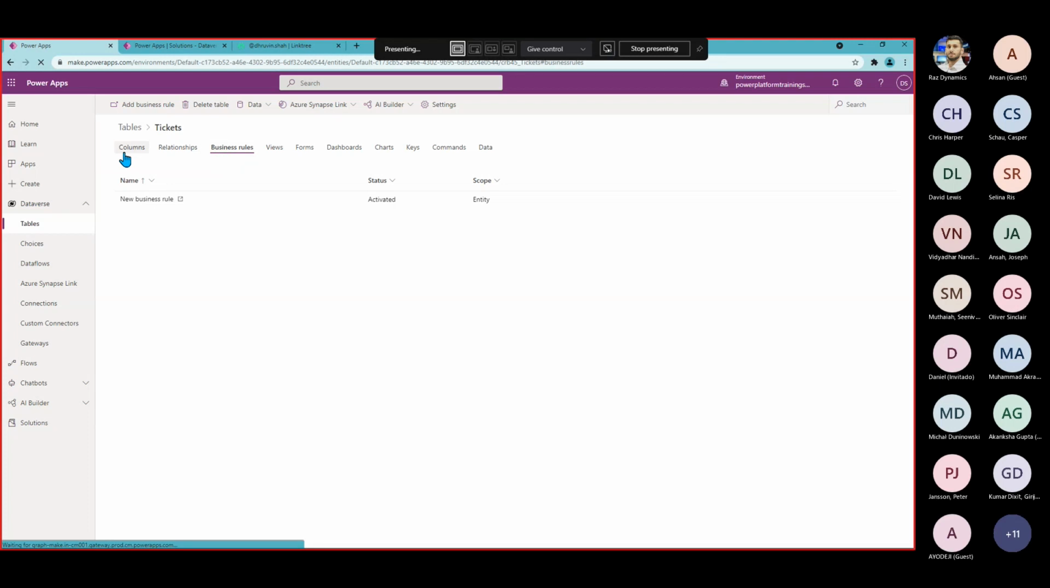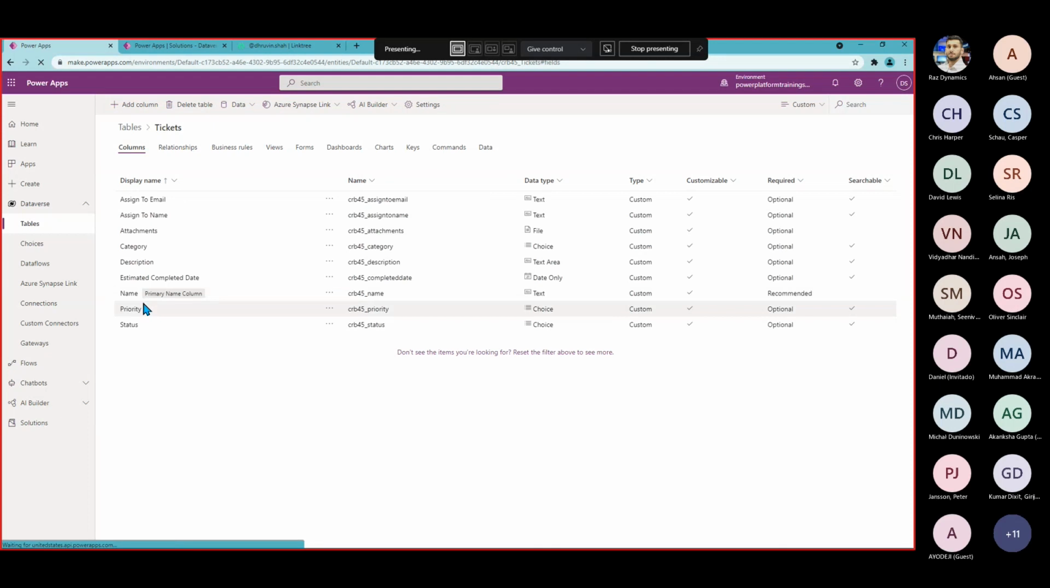Sometimes you have a requirement where you want to perform some logic on your data. Your data is already stored, and now you want to perform some things on top of that. At that time you can define business rules inside your Dataverse. For example, in this system, I want to calculate the estimated completion date based on a formula: whenever the ticket is created, it should be 2 days after the creation of the ticket.